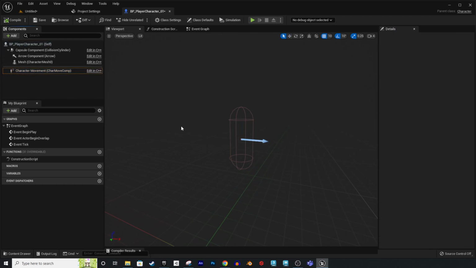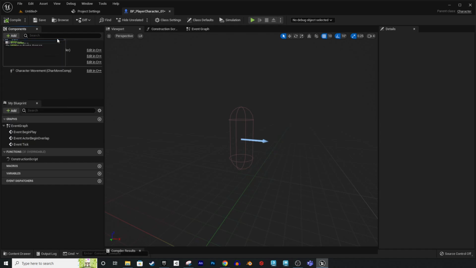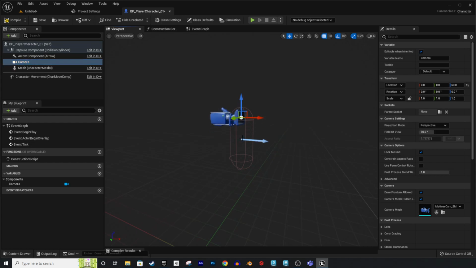We do need a new component, however. We are going to need a camera. So let's, up in the top left hand corner in the components list, click the add button and search for cam, and we're just going to add a normal camera, not a cinematic camera, just a standard camera. Let's lift it up so it's close to the top of our player, so around about there will probably do. And let's press compile and save.